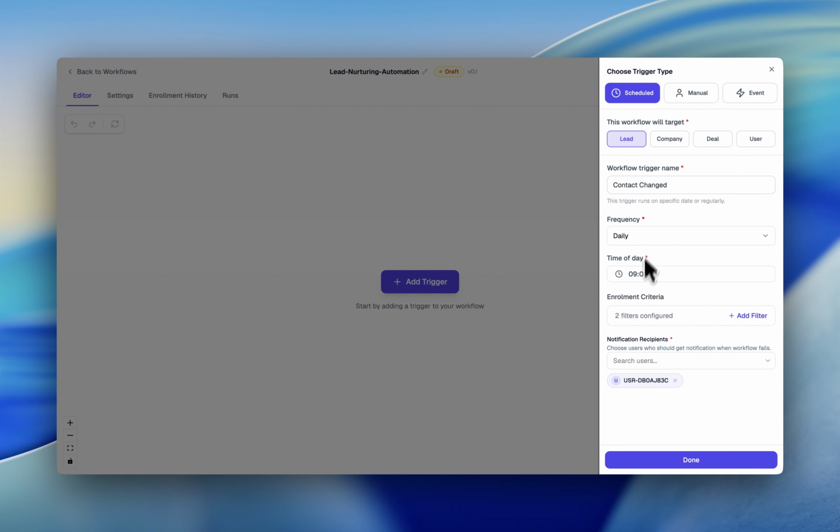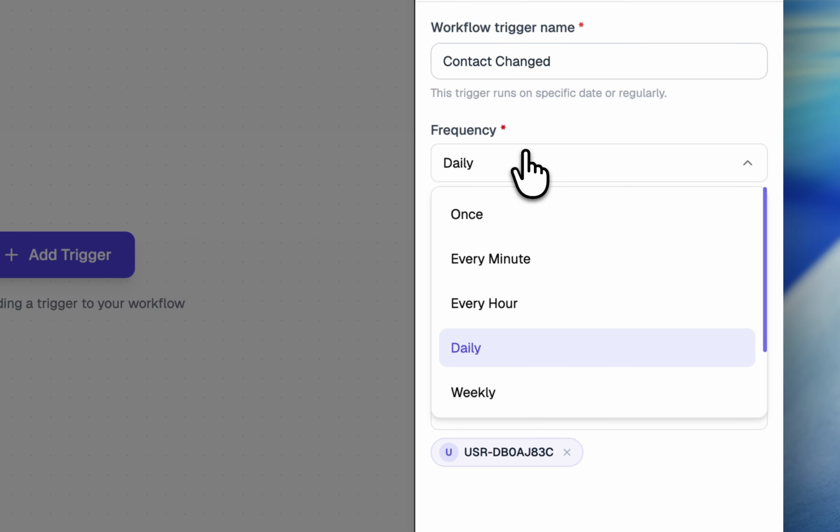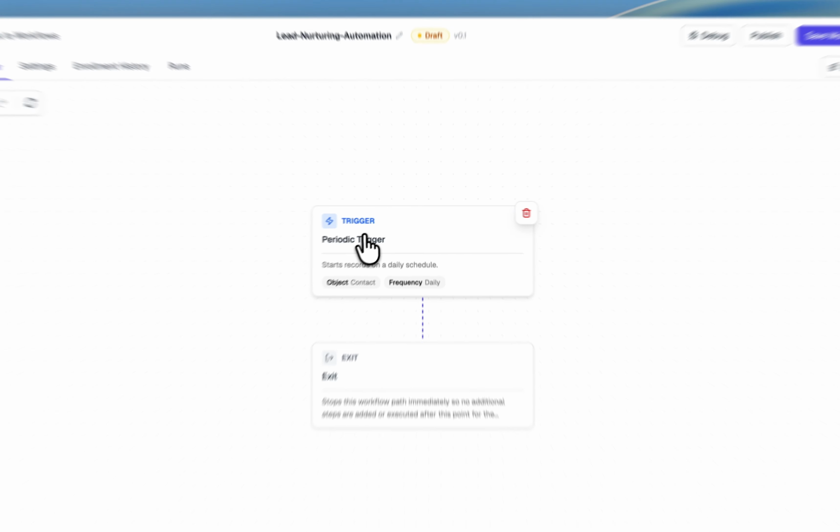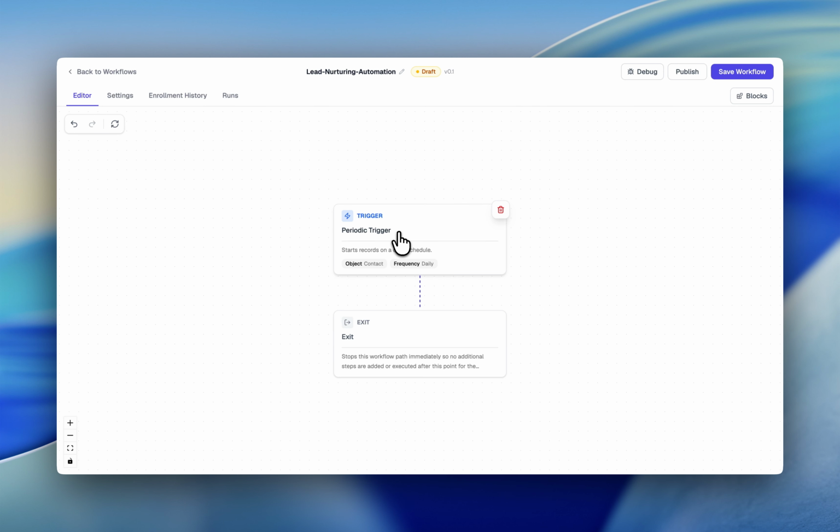Now we are saying this particular workflow will be running every morning, daily at 9 a.m. We can also configure on which particular date it should be running. There are options here. You can configure running daily, weekly, etc. as well. Okay, now done. So now you can say this is a periodic trigger which starts the sequence on a daily schedule.